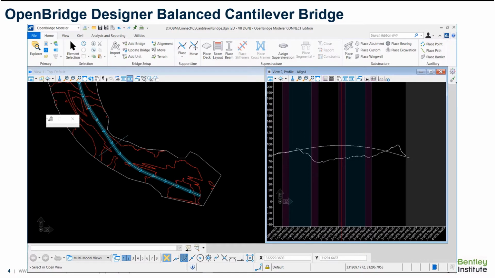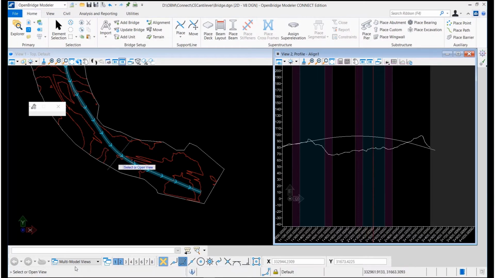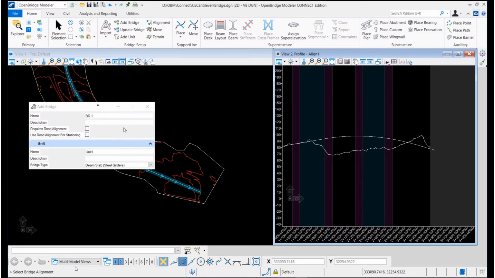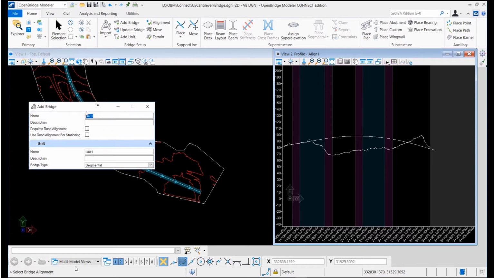So how do we do this? Well, let's start the project, and we're going to create the bridge first for my railroad track. So what we're going to do here, of course, will be to create a DGN file, have an alignment, reference the terrain, and place a new bridge. I will create a new bridge. In this case, I will select that this is a segmental bridge, right? And just give it a name.